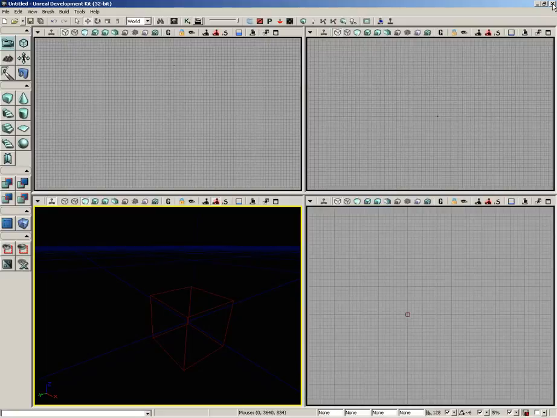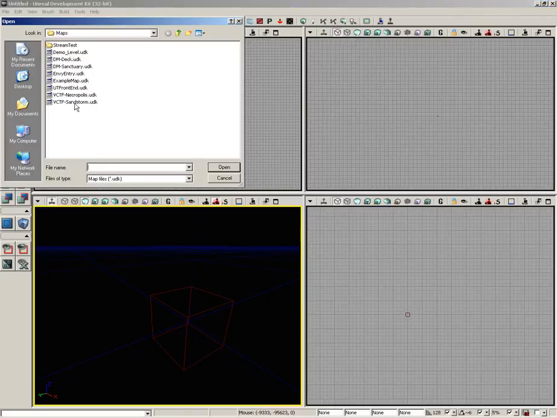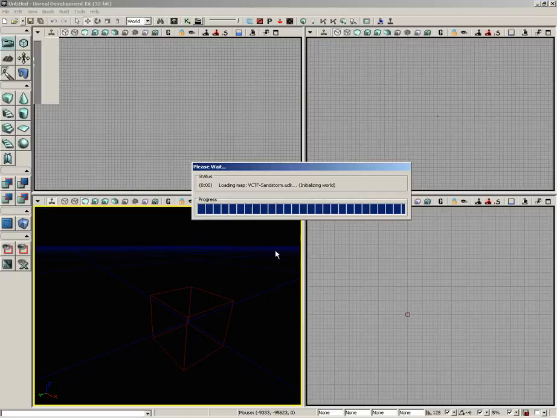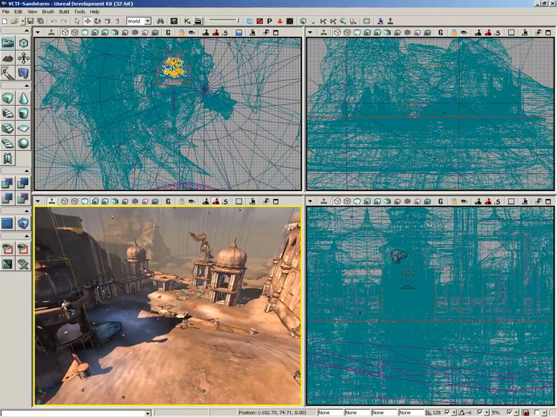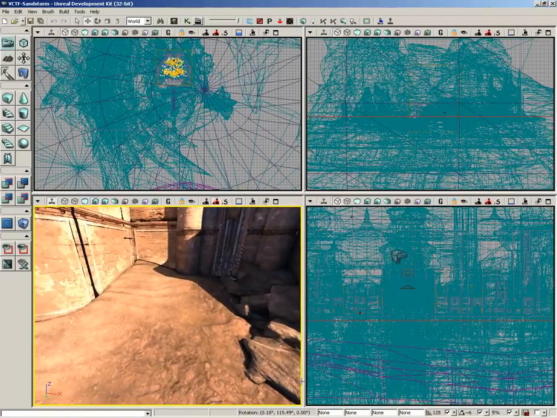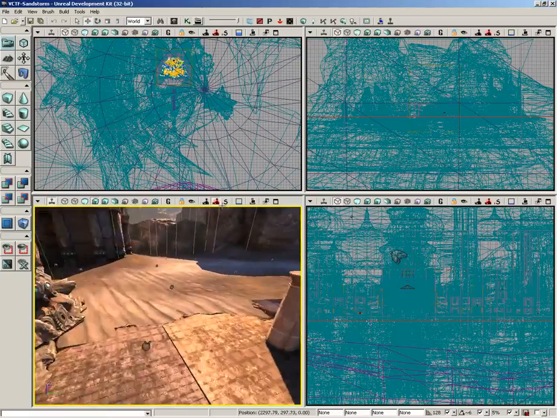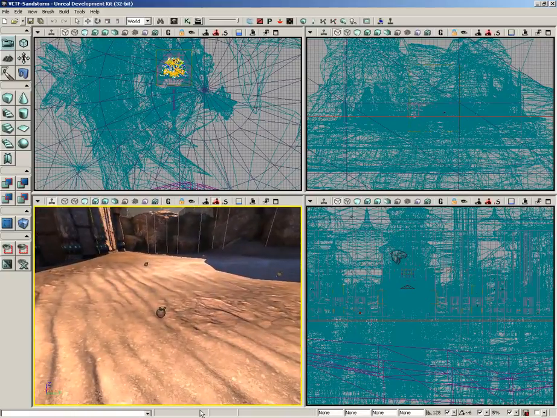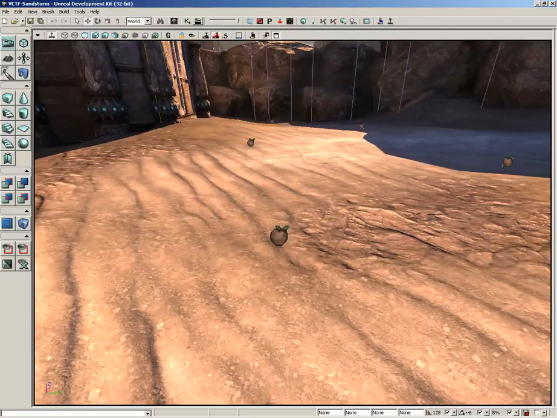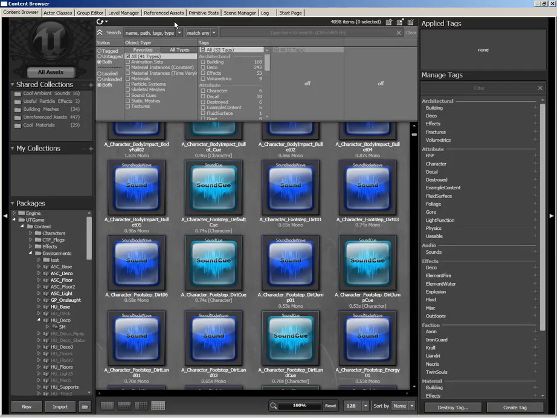As a matter of fact, I'm going to close the content browser and let's open up a level. Let's go to File, Open, and let's grab VCTF Sandstorm. And let's just bring the camera down here close to the ground. It doesn't even really matter where, just maybe this kind of level surface over here so we can play around for just a little bit. I'll maximize my viewport, and then let's reopen the content browser.